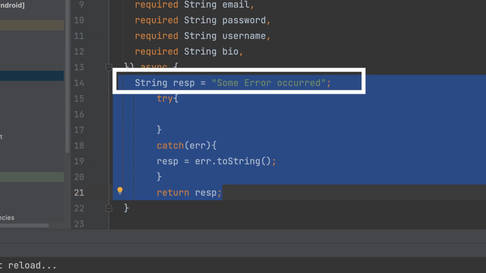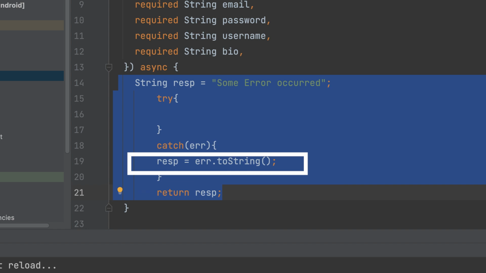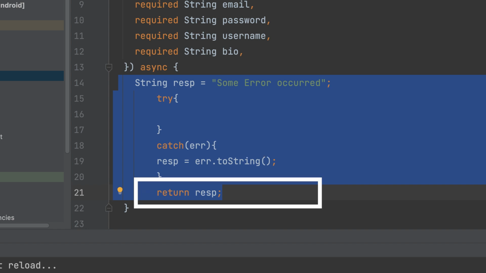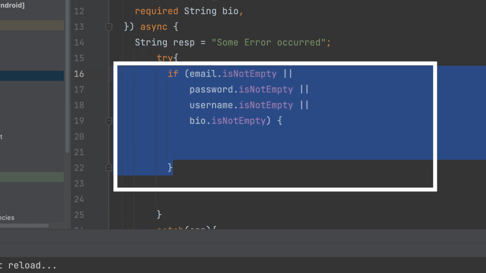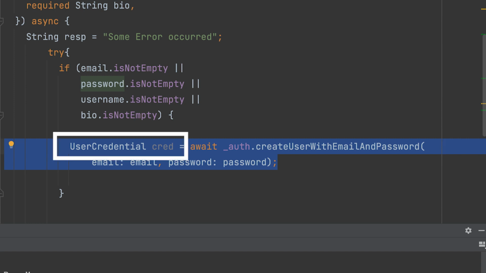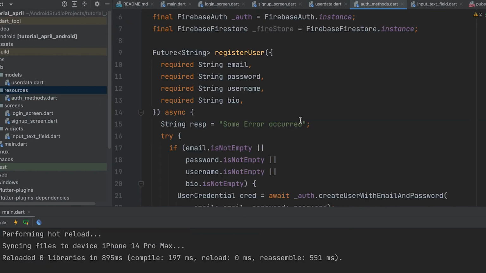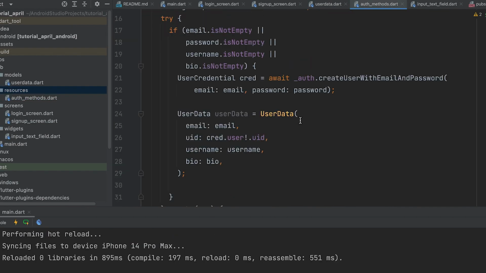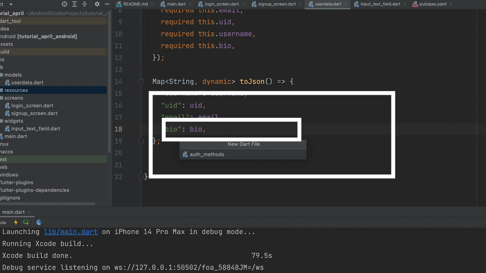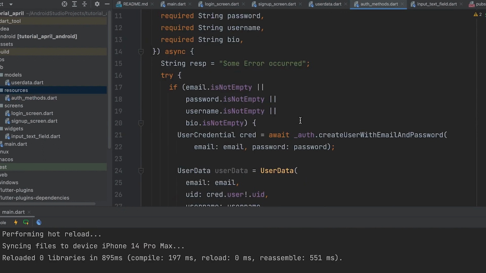Declare a return variable res, and add a try-catch block. Assign error value in catch block. Return res variable. Before save the data, check it has value. First call function auth, create user with email and password, that returns credentials. Import user data model, and create an instance of user data. Pass all the values. UID is authorization ID that returns a value at the time of user registration.